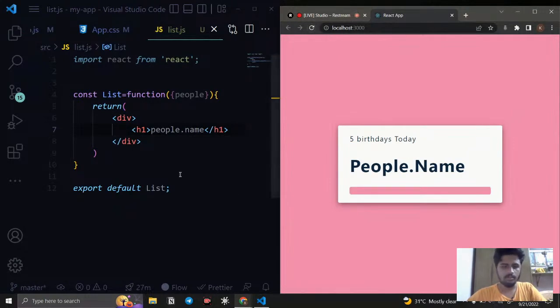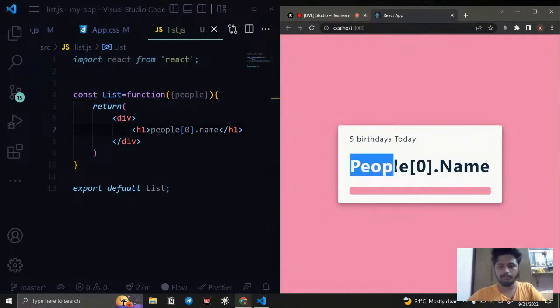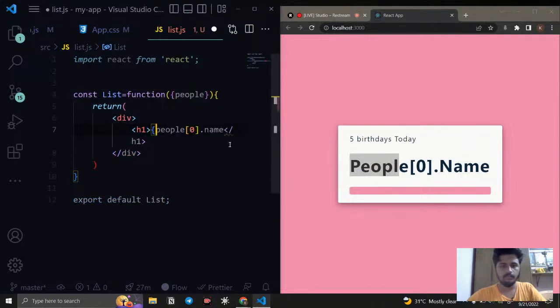Okay, we are not able to say something like this because that is going to be in an array. So I'll say people 0 dot people. We need to give this, because this is going to be inside an array.